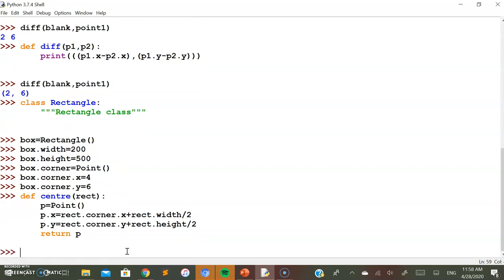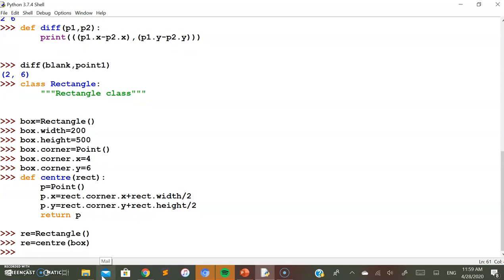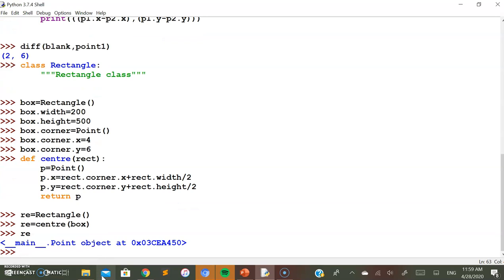So let's see, for this I want to create one more object of a rectangle as RE. For this RE, I'll call the function center by passing the box as an object of the rectangle which we have already created here. So I'll just print this RE. Let's see what we will get here. RE is an object here.